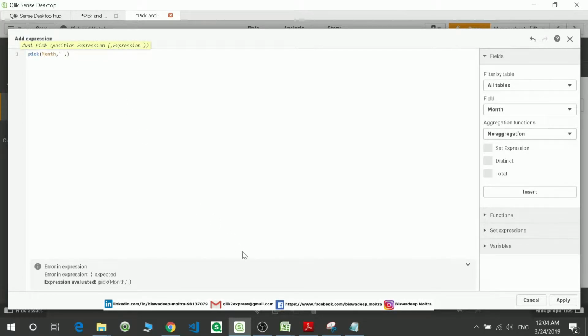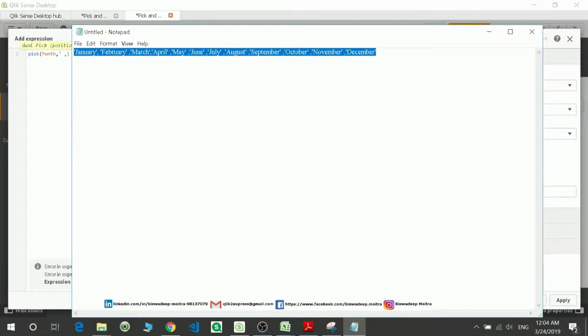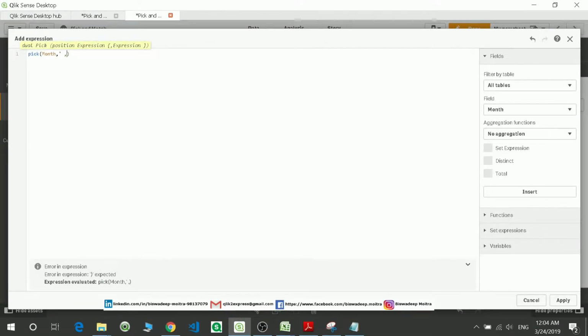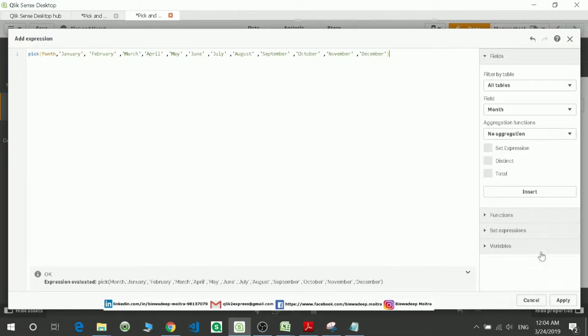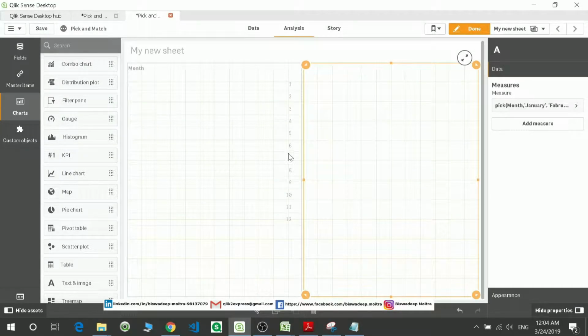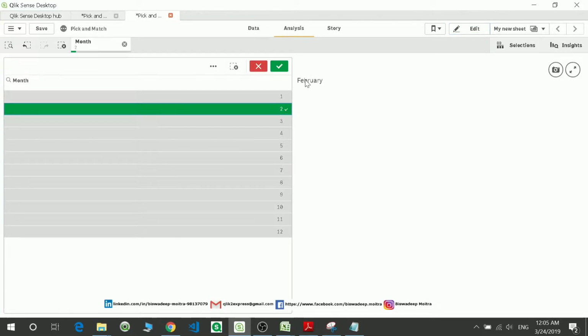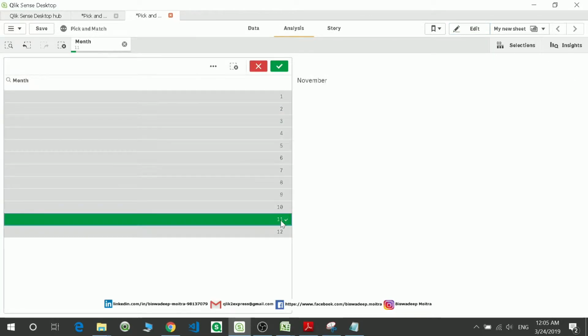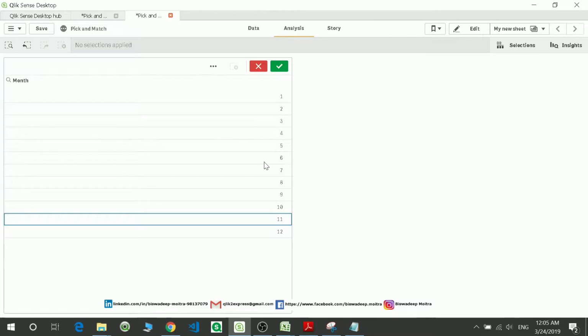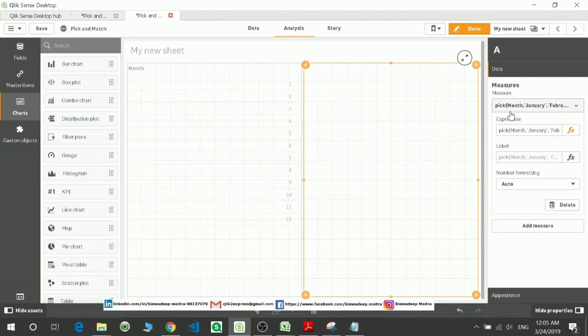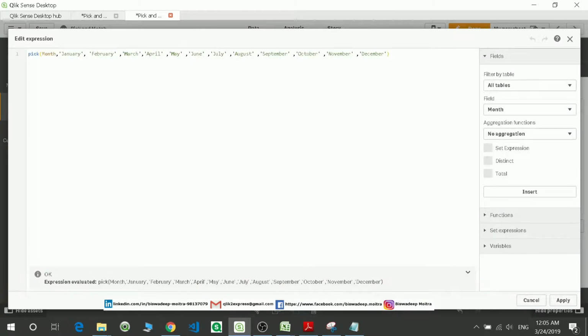So I'll do this fast. I have already written this and kept it, so I'll just copy the entire data from there and place it. Now if I apply, there is no selection made, so let's click done. If I select 2, it will return me February. If I select 11, it will return me November. If nothing is selected, it will give you a null value.